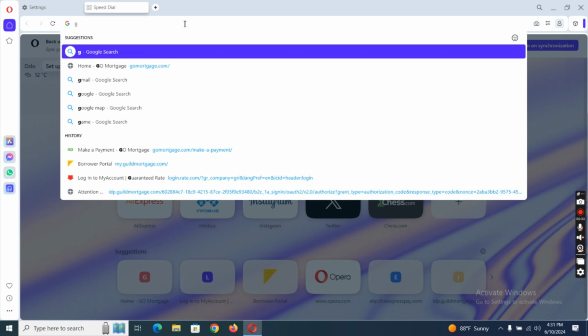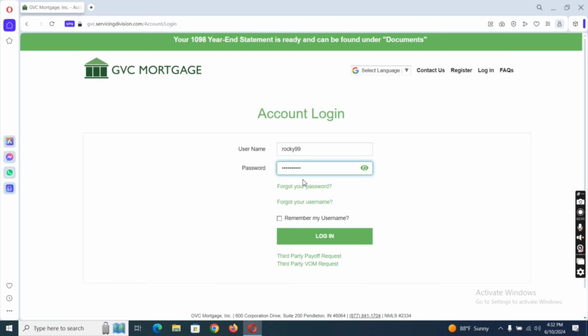This is how you can log into your GVC Mortgage account quickly and easily just in few steps.